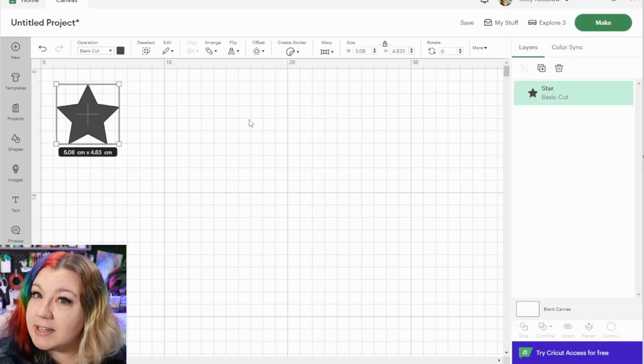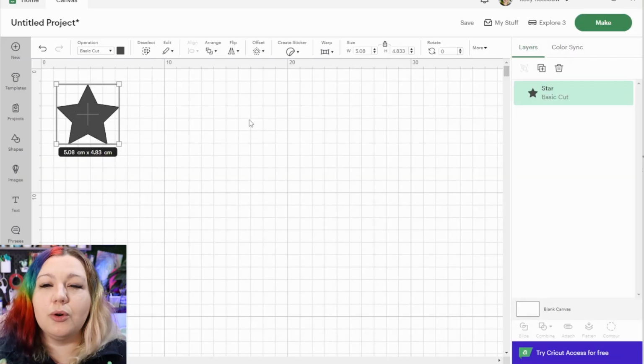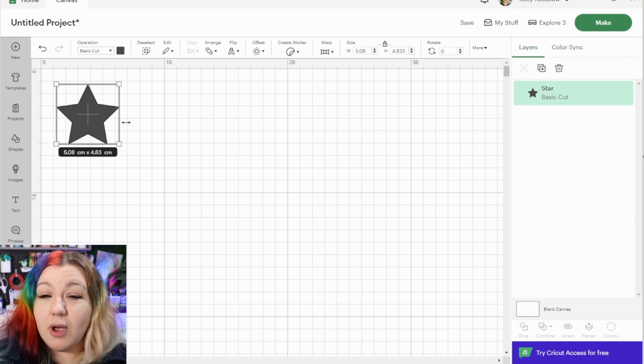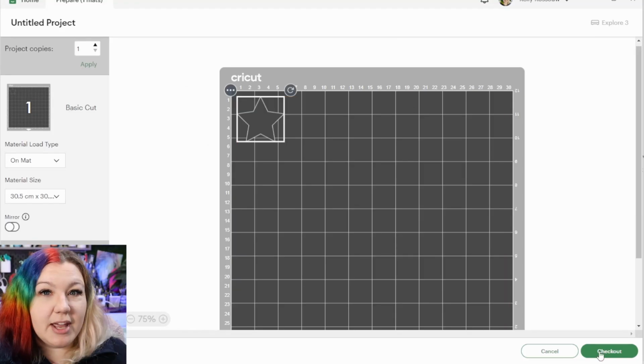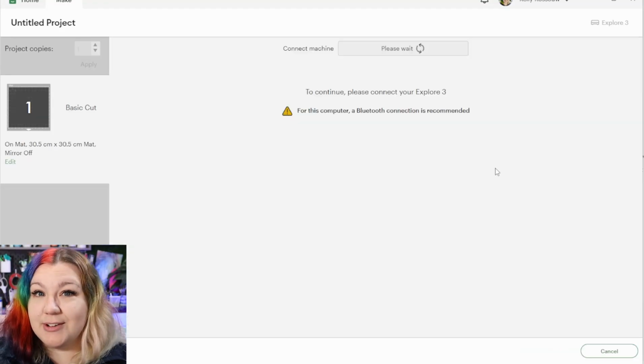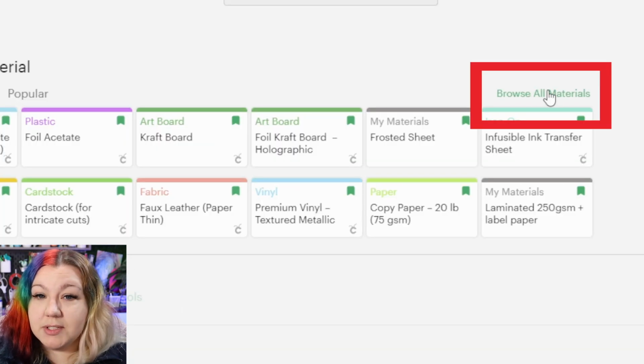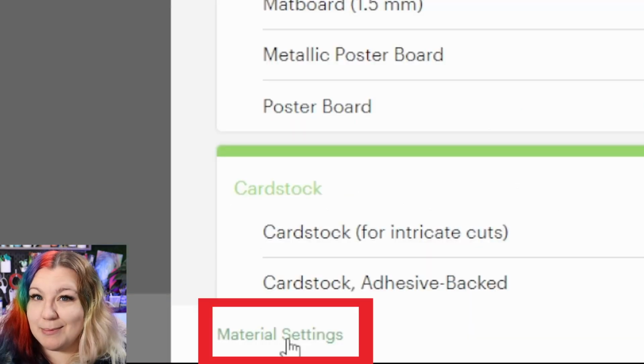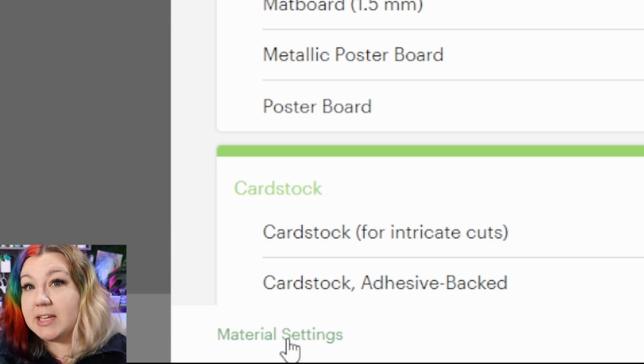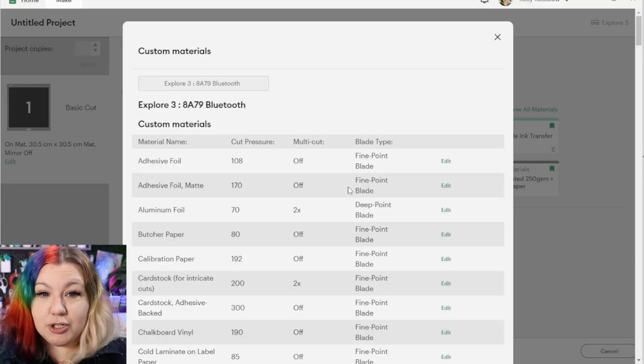The other way to access the custom material settings is within your workflow of your project. So if you have something on your canvas that you want to make, you're going to click Make and navigate to the section where you're going to choose your material setting. From here, we're going to click Browse All Materials, and we're going to click on Material Settings in the bottom left-hand corner. And then you'll see we land up on exactly the same stage.